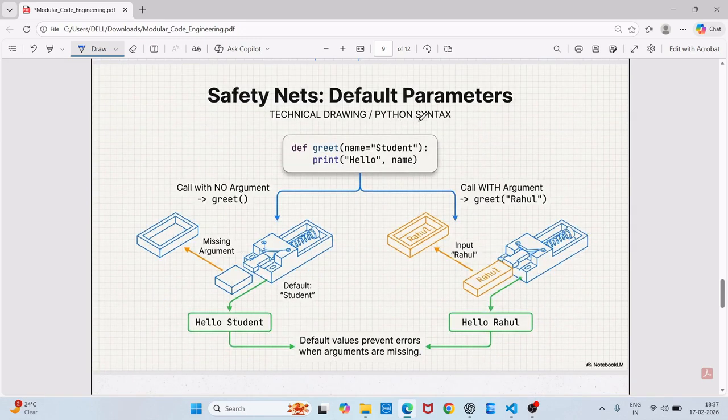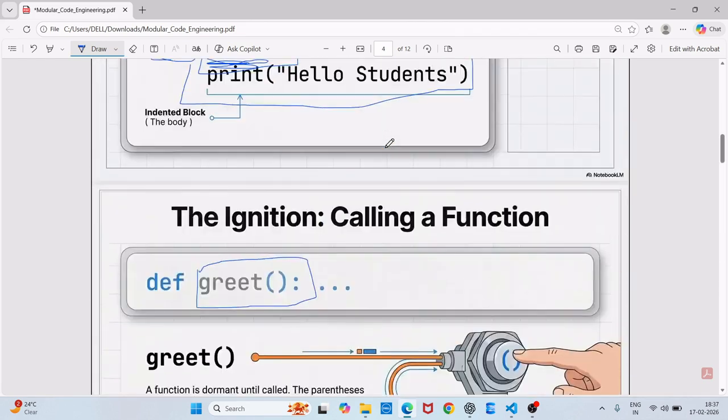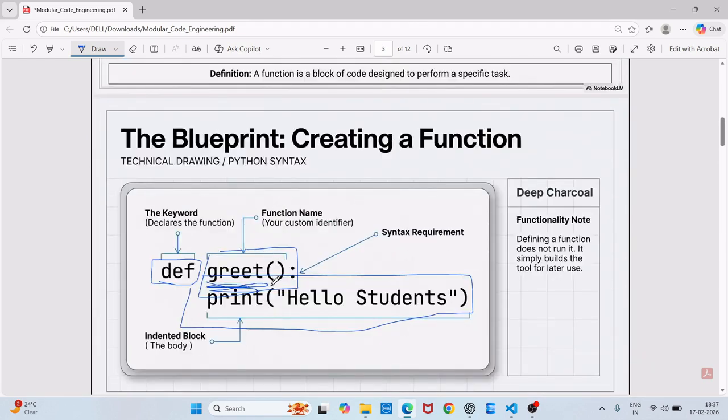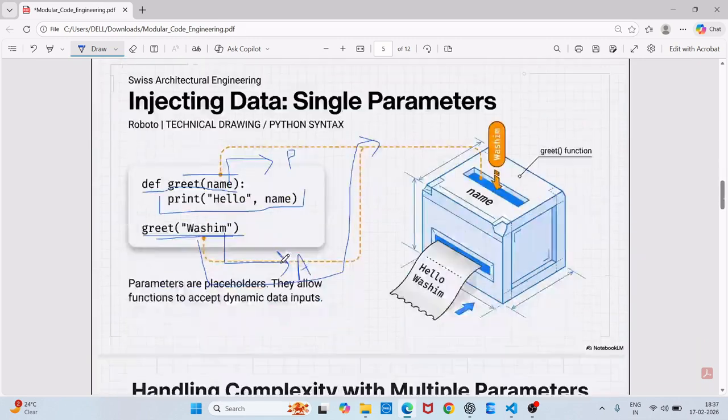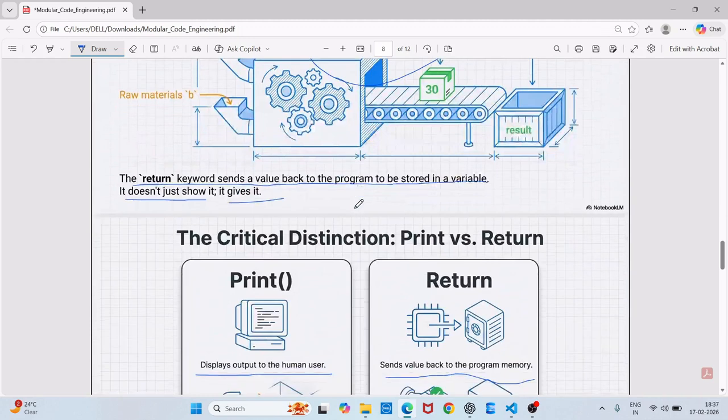So these are some of the parameters. Now let's talk about default parameters. Here you can see, previously we were not passing anything, a function without parameters, whereas now talking about parameters, here you can see a default parameter.